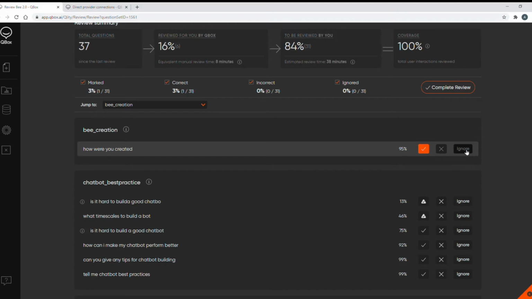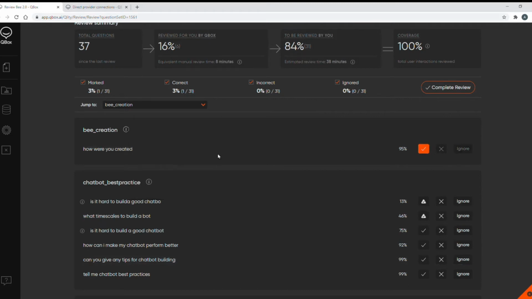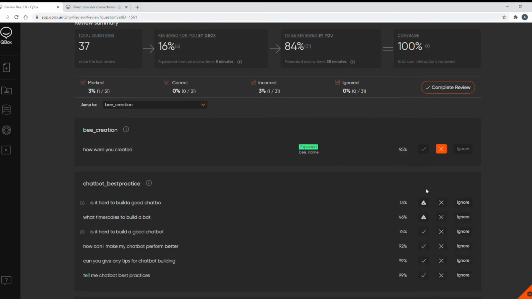If you need to be reminded of what an intent covers, you can hover here and you'll get the full list of your training data for this intent. If a question is incorrect, as in it's returned the incorrect intent, when you click on the cross, a drop-down box will appear for you to mark the correct intent that this question should have returned.